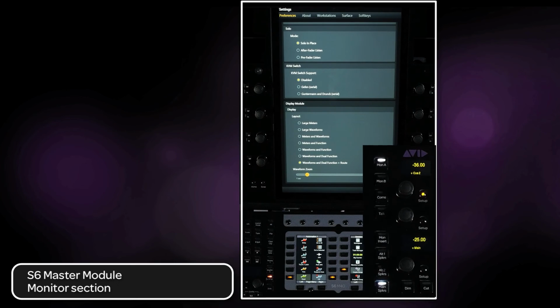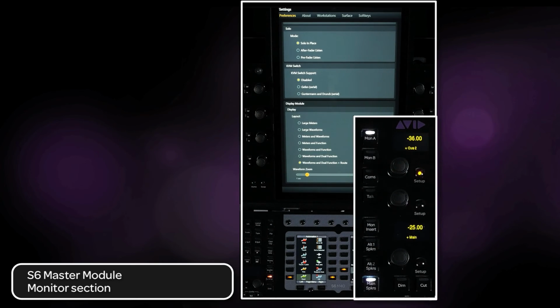The monitor section has controls for control room output level, control room speaker out select, main, alt, and mini speakers, dim and cut controls, a talkback switch and level control, as well as minimal queue output control. A more comprehensive overview of the S6 monitoring capabilities will be covered in a separate video.